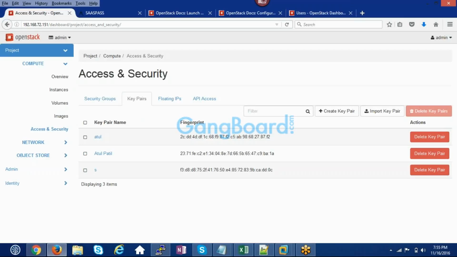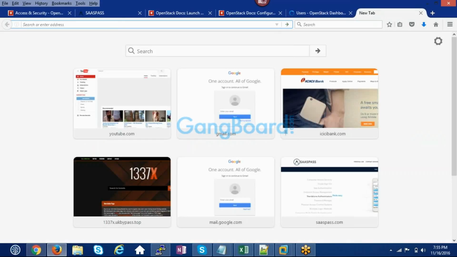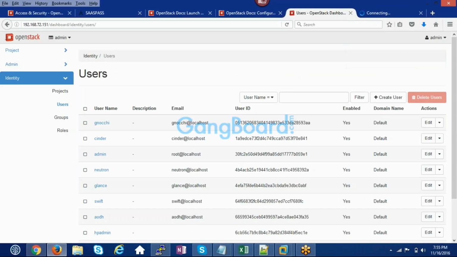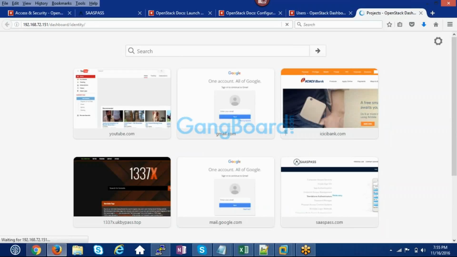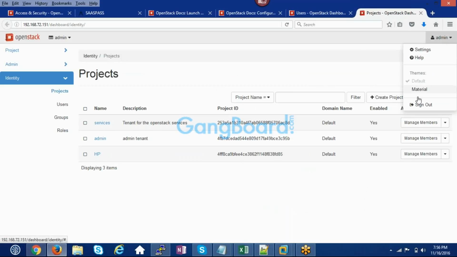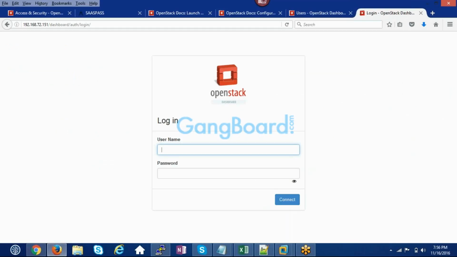So what I'll do, I'll open one more session here. So this user has been created. Okay, so just click on here. I'm just logging out from administrator. Yeah, so here we have to log in as HP admin and the password is Red Hat.